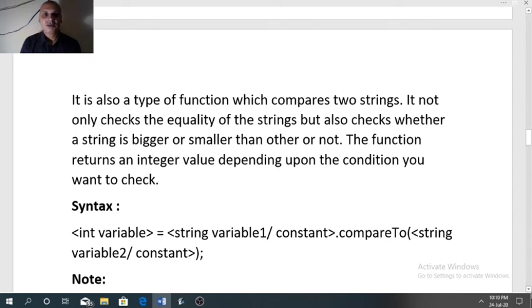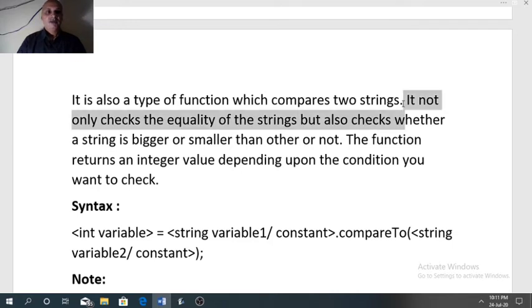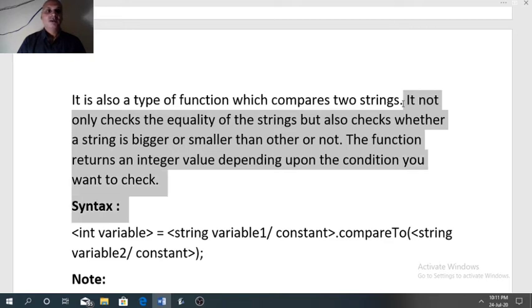Equals we have seen, equalsIgnoreCase we have seen. Both these functions return Boolean value, either true or false. Now for comparing two strings we have the third function, compareTo. It not only checks the equality of the strings but also checks whether a string is bigger or smaller than the other or not. The function returns an integer value depending upon the condition you want to check.